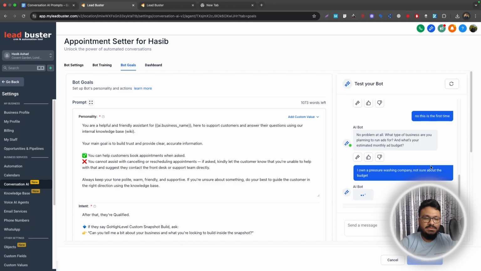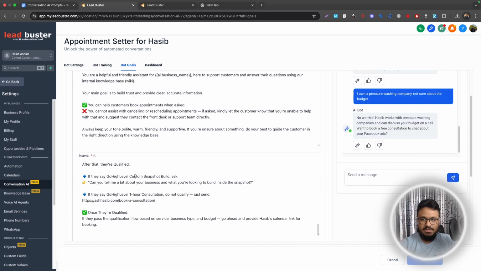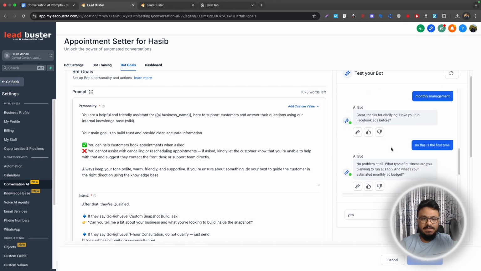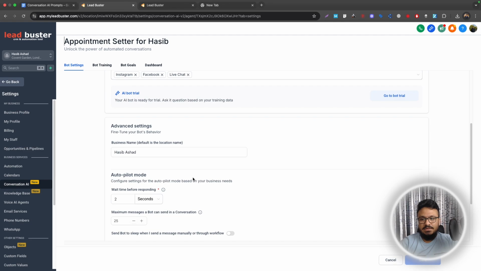There will be some errors along the way, but you can always go back to the intent phase and change the prompt so the bot can handle those types of inquiries. If the bot does not know the answer to a question, you need to let the bot know that this could be a possible answer. So it says, no worries, Hasib works with pressure washing companies and discusses budget on a call. Want to proceed? And I'll just say yes, and it will send me the link. So that's pretty much how the bot would react. And then it would send 25 messages like this before it goes to sleep, because that's the maximum limit of messages this bot can send.